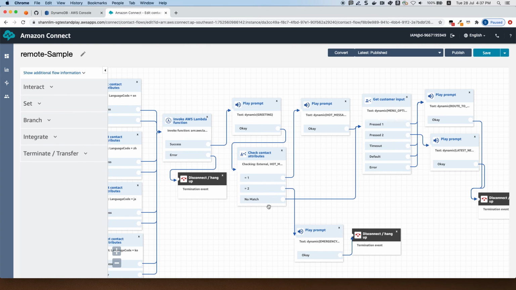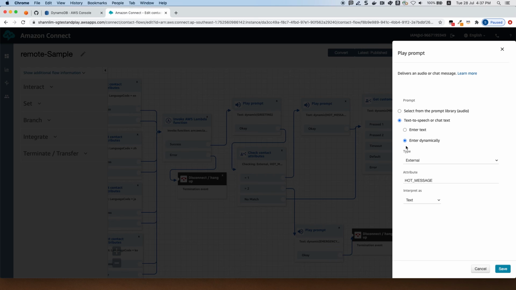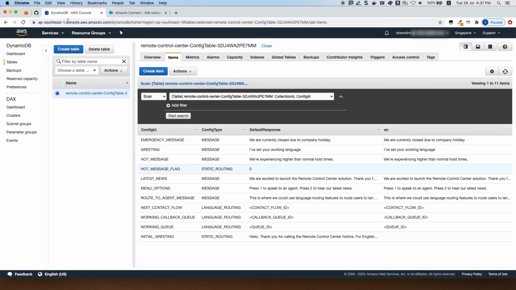We can see checking of the attribute block here. It is now 0, so going into no match, where it's playing the default message. What if we want it to play the hot message of higher than normal hold time? We need to change the flag to 1. If you want it to play the emergency message, then it's 2. But let's go with 1 for today.